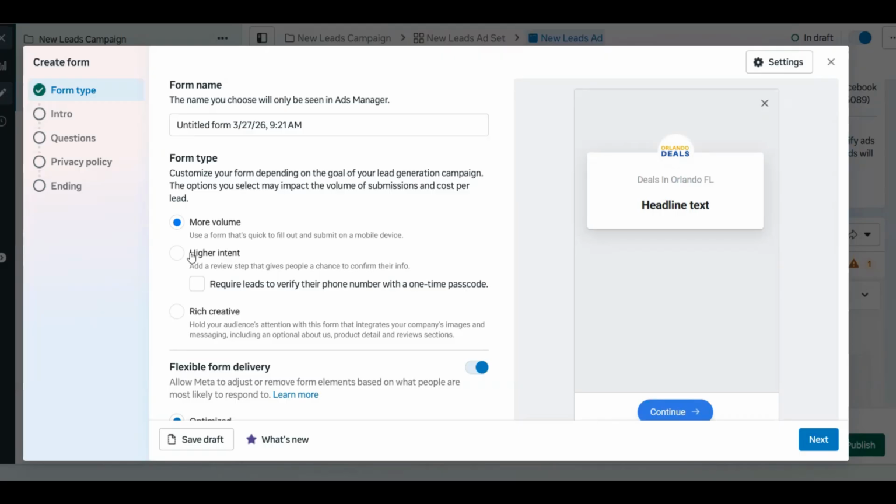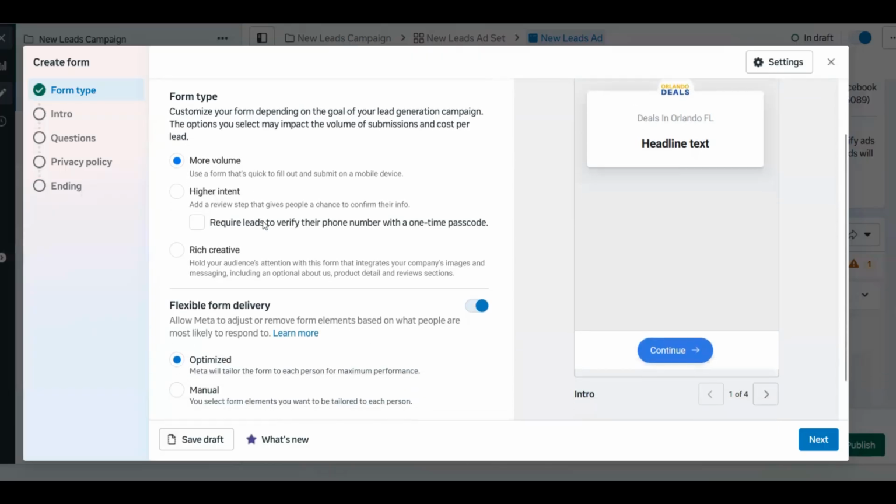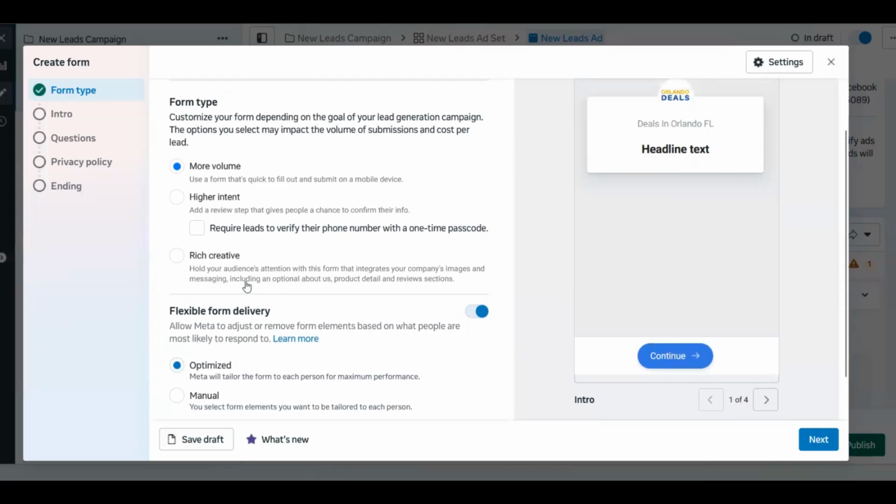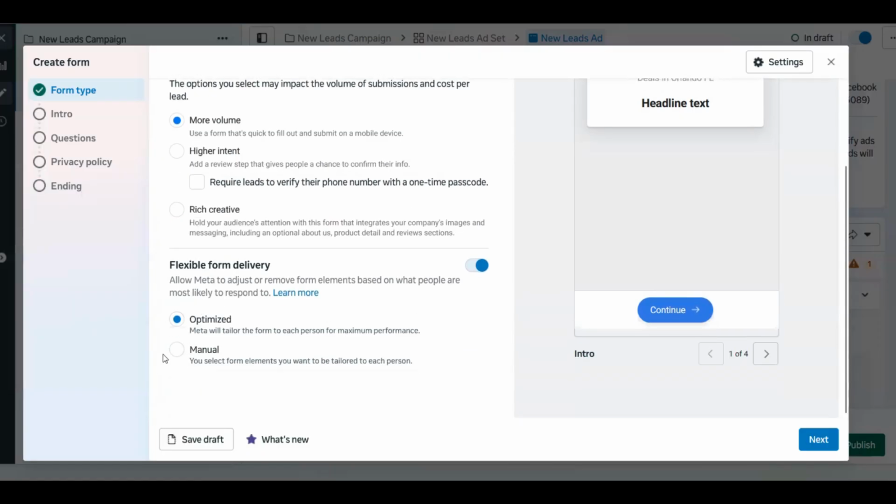And you want volume, right? You want more leads, because the more leads you have, the more opportunities you have to sell your service, or your clients to sell their services. So you want to go with more volume. And then flexible, yes. Allow Meta to adjust, remove elements, optimize. That's fine. In some instances you may not want it, but we're not going to add a lot of questions. But in this case, we're going to add our system here.